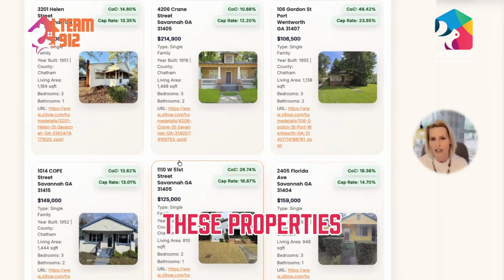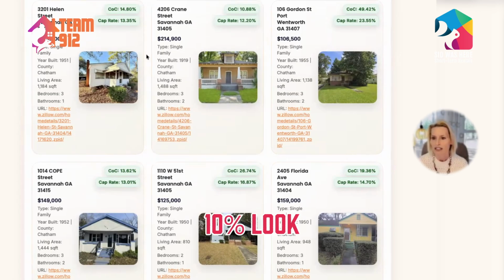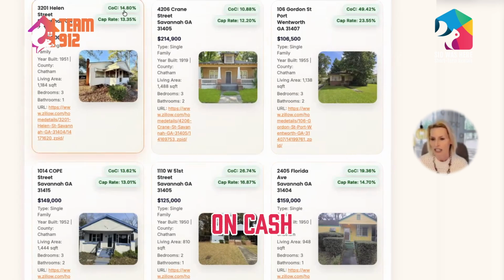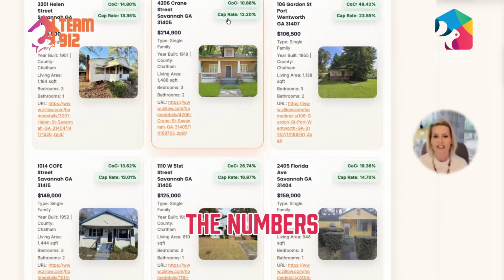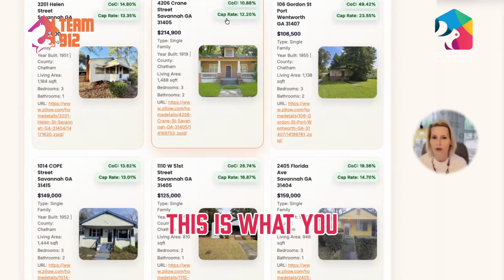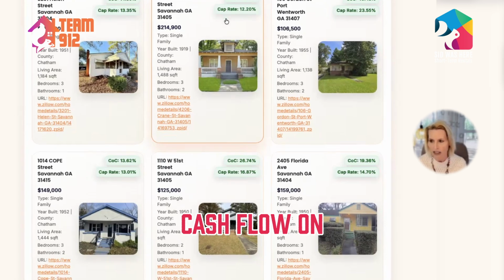Every single one of these properties is for sale right now, right here in Savannah. So when I put in 10%, look, we have a cash on cash return of 14.8% and a cap rate of 13.35. Okay, so we're starting with the numbers. As an investor, this is what you need. You go, what can I cash flow on?